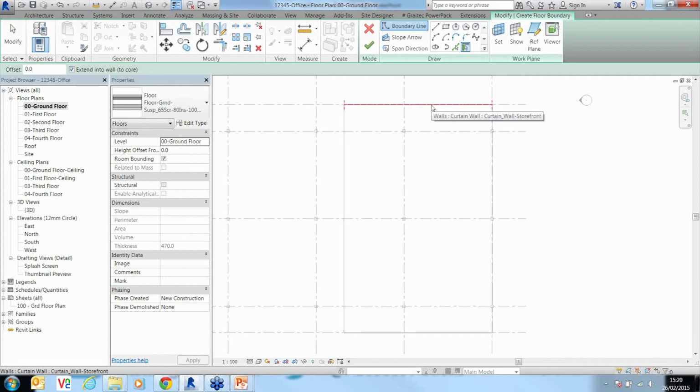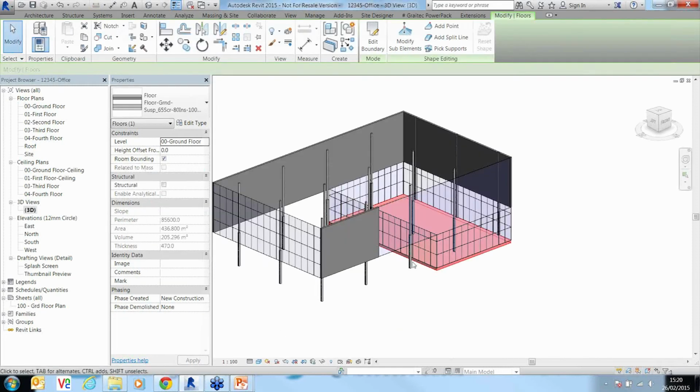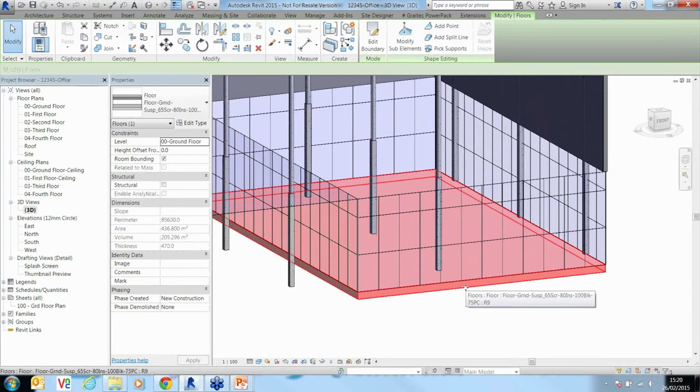And what I can do is I can utilize the wall. So I'm just going to use the curtain wall, and I've selected the entire chain. So what it's done is using that as a slab for me. Okay, so I'm going to click on here, and what you'll see again, I'll just switch to the 3D view. I've now populated a floor slab very, very quickly.